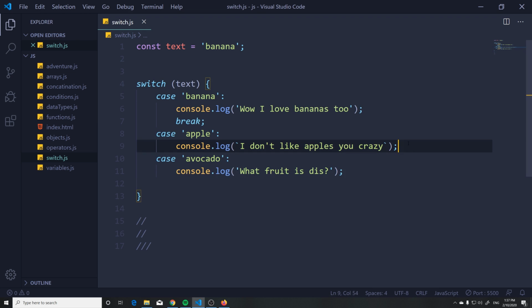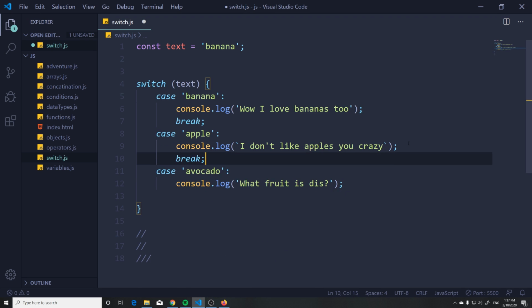Now, a good practice is to add break to everything, because generally you only want to run one specific case and ignore the rest of them, right? You want to just check one value here, and if it matches, then you want to run that certain code block. So let's just add break to everything in here. And by the way, you can also add more code in here. You don't need just one console log.